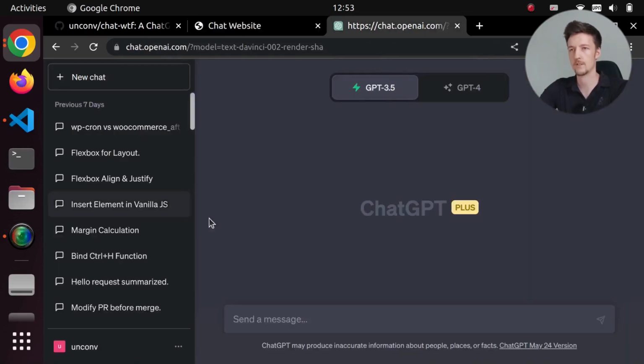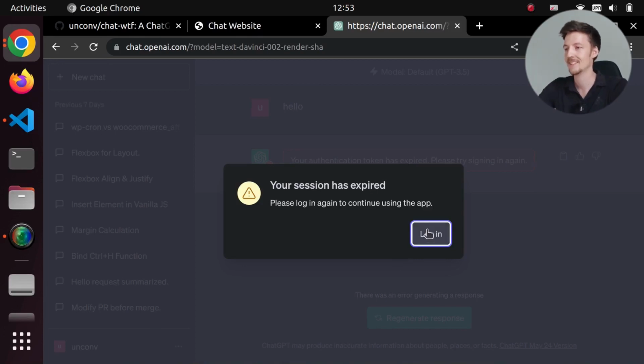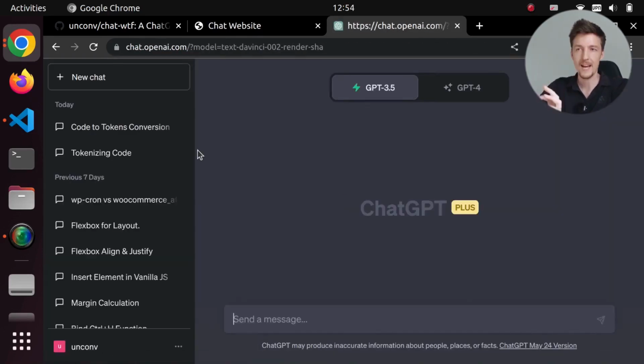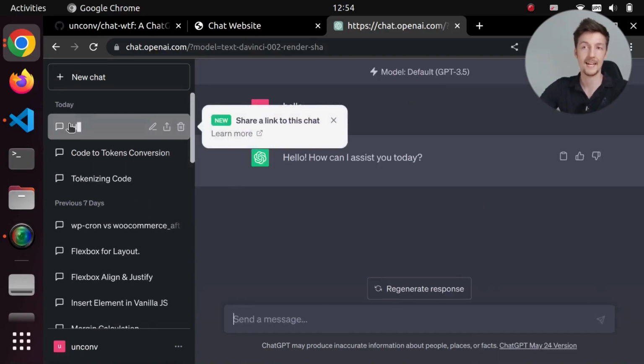How does it work in ChatGPT? If I click new chat, nothing happens. But then if I say hello, then my session has expired here as well. So now if I click new chat, nothing happens. But if I say hello, then we will add it here. Okay, so we should do something like this.